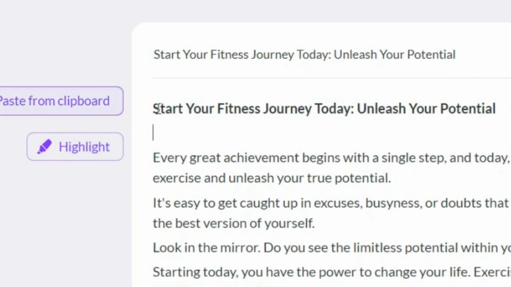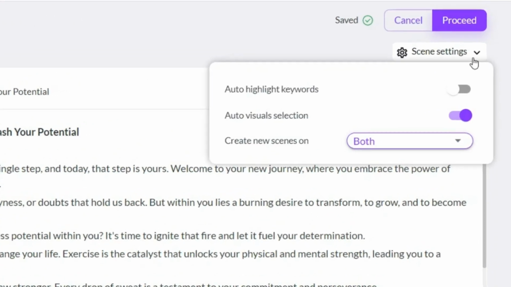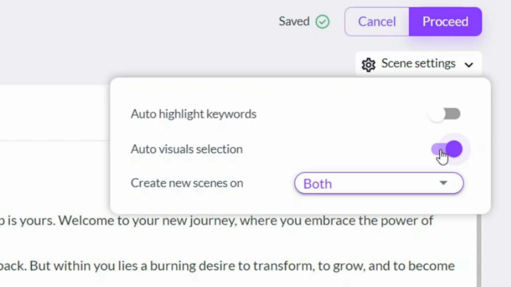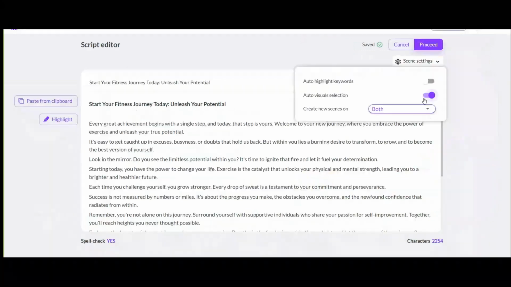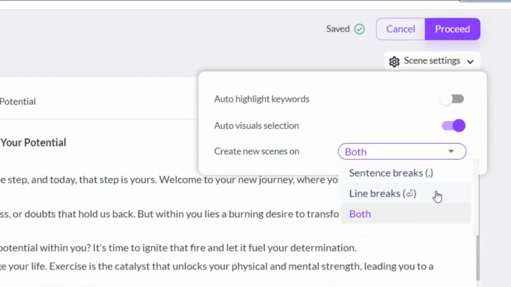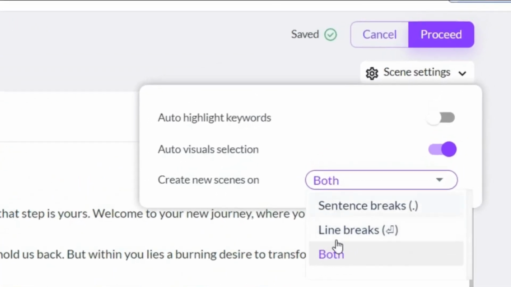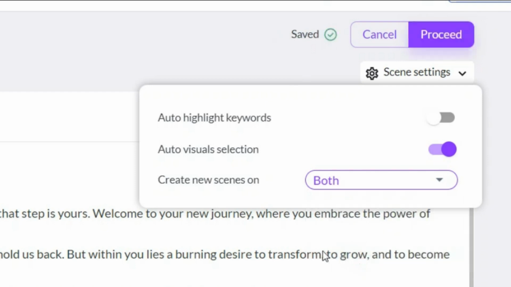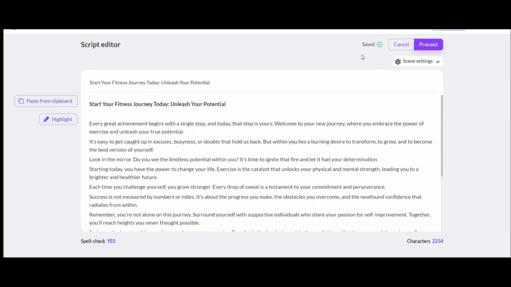You can highlight any words or sentences, and always leave this option on so that it will automatically identify the scenes for you. And this option is also very important. It tells you that you want each scene to change after the dot or after each line break. Or by enabling both options, the scene of the video will change. Choose as you wish. I prefer it to be on this option.